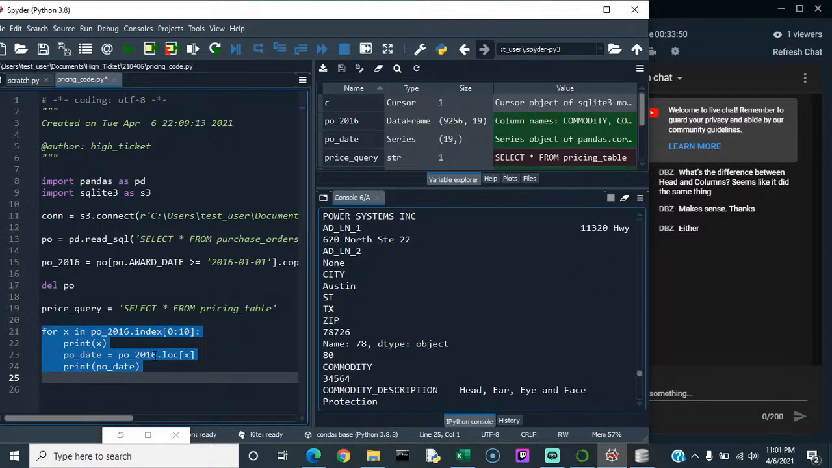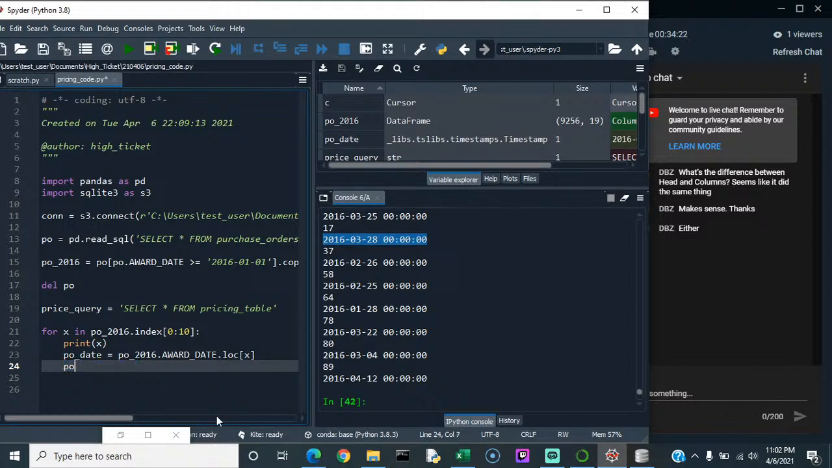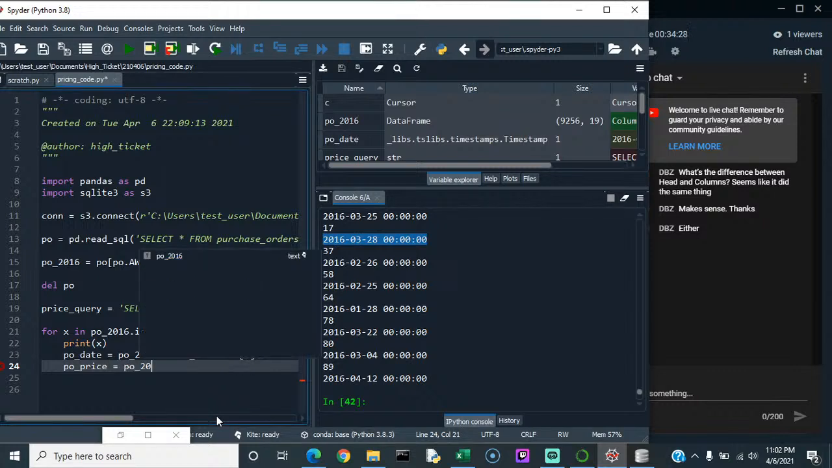So what we need to do is we only need the award date in this case. So let's run this again. I'm doing this over and over so that you can see the repetition. So now we can see that we are printing out the index number and the PO date. So we have a PO date. Now we can get rid of this. The next thing we're going to need is the PO price, which is equal to, from the PO 2016, we're going to take the unit price.